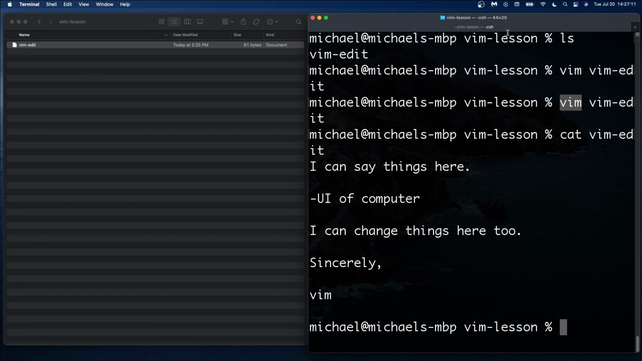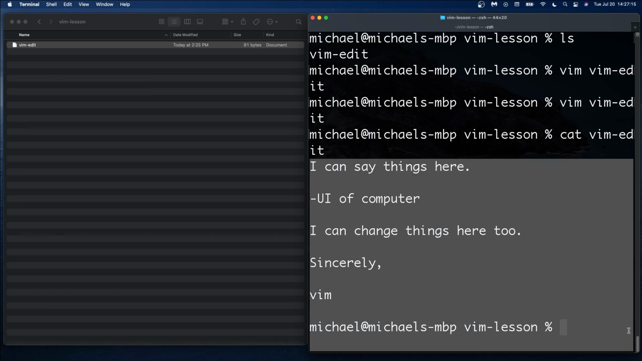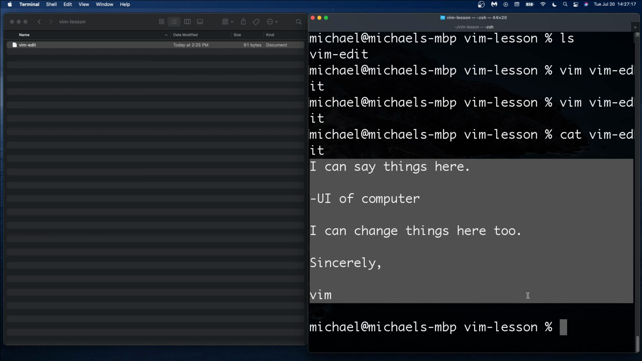Then we used cat, the command cat, to view the file inside terminal. So I hope this is really helpful for you if you are needing to edit information on a server or a computer that you can't touch, that this is a way to edit that information that you need.